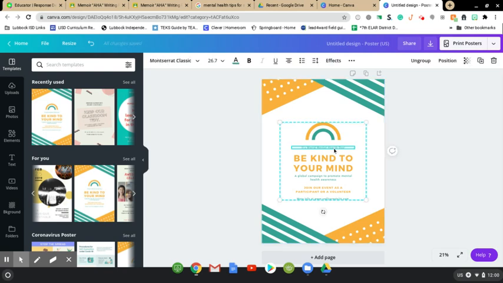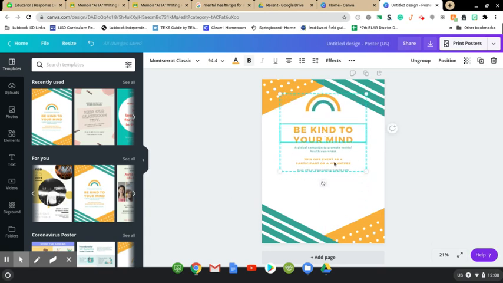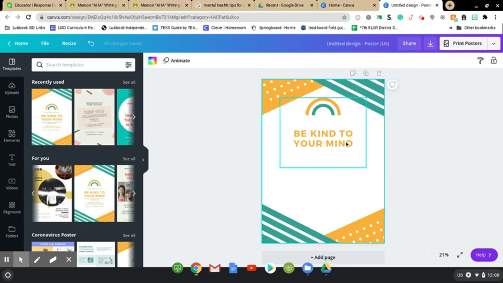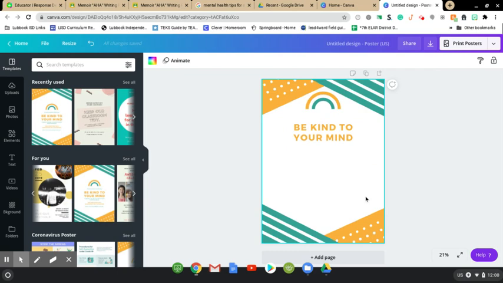When I'm looking at this, I do like the fact that it says be kind to your mind. I think that fits with the message that we're going to be talking about today. So I'm just going to delete all this other stuff out. All you need to do to delete things is just click on it and backspace, or you can double click, backspace. There you go. So, be kind to your mind. Okay, so what is the next thing I want to put?